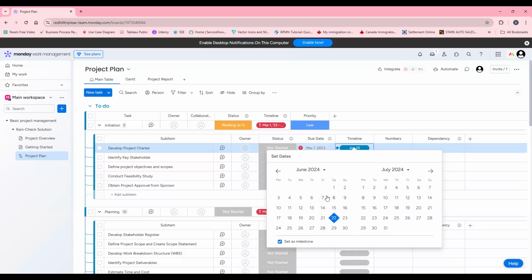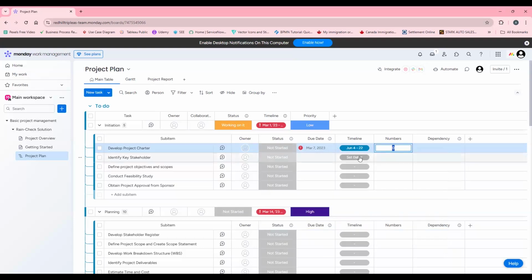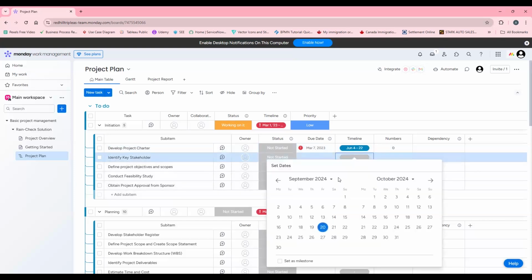Okay, so here you go, you remove the milestone first and then go back to it. Let's say we're developing for 4 to 22, and here we go, and that's good. So there you have your 4 to 22, but I'm still going to set this as a milestone. So let's say we have a develop project charter. Okay, so obtain approval from sponsor, we can set that as our milestone. But before we get there, let's quickly just take a look at the others.